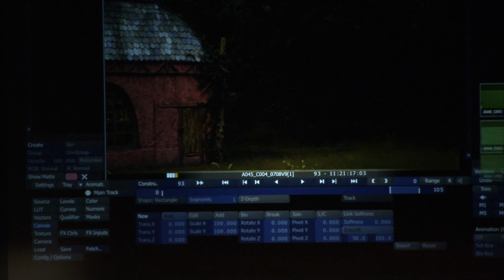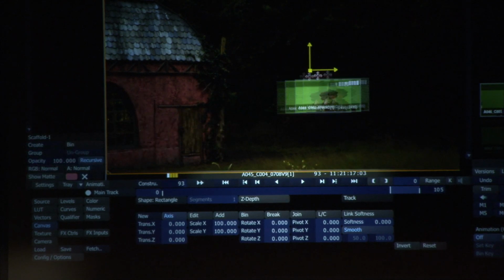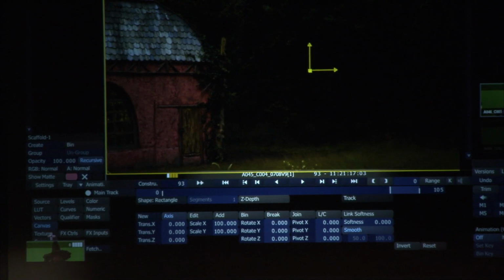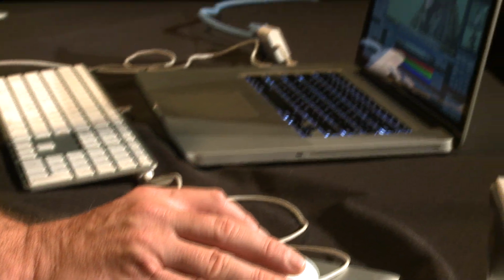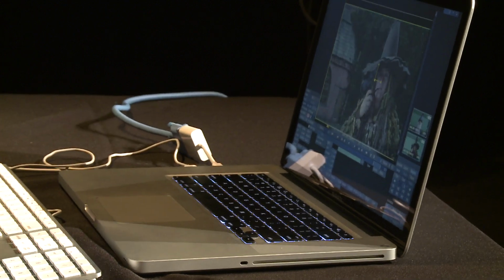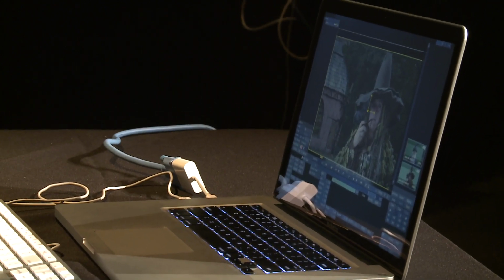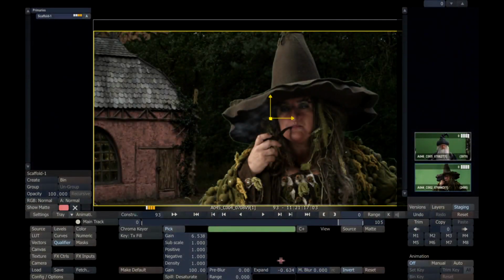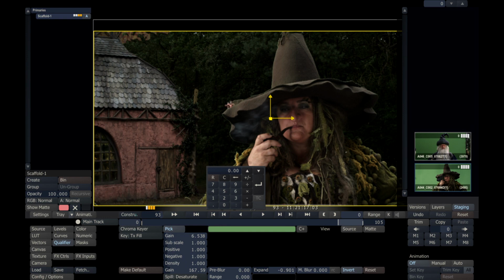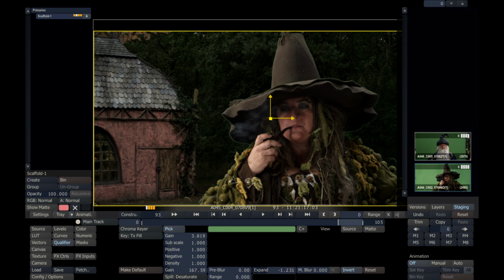Okay, so I'll just do this one because we're running low on time. Create a scaffold, throw the witch in as a texture, and then I have qualifiers that allow me to chroma key, exactly. There's the word I was looking for. Desaturate the spill, shrink the matte, adjust the gain, and then she's on her own separate layer, so of course she can be graded separate from the backplate.